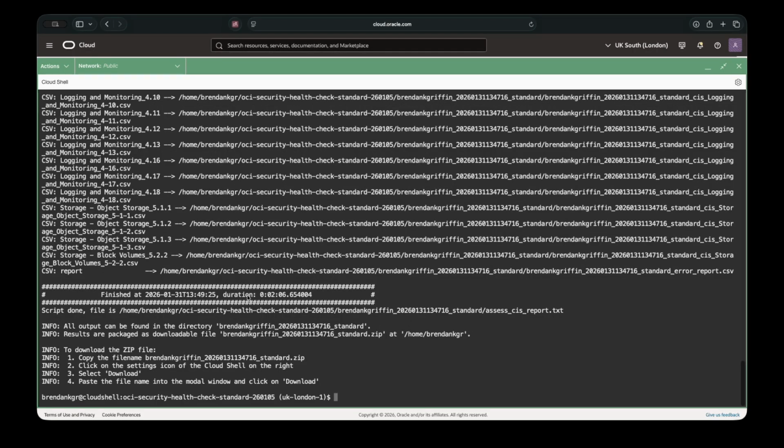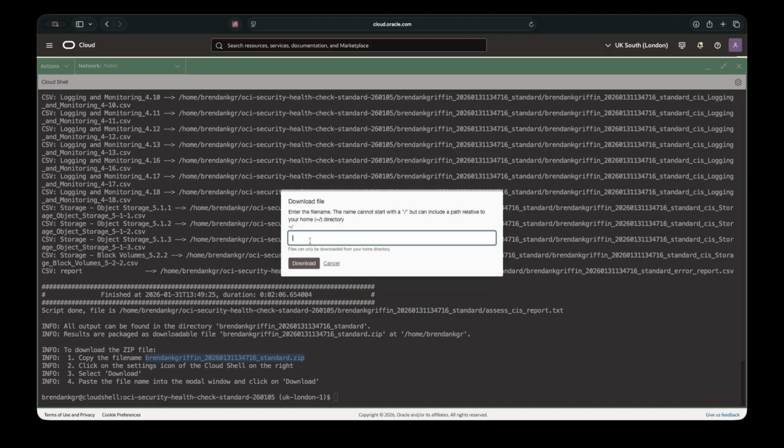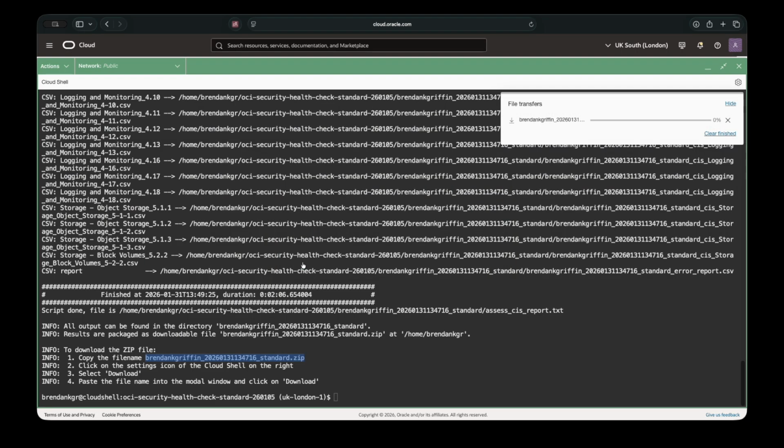Okay, so the health check has now completed, and we have our report file, which is a zip file. What we now need to do is to download that locally so that we can have a look at the report and the other supporting information a little bit more closely. And the way to do that is we grab the name of the actual output zip file. We then hit this little settings cog here, select download, paste the name of the file there, and then hit the download button. And then what should happen shortly is that it should be downloaded locally to my machine so that we can take a closer look at the output report.